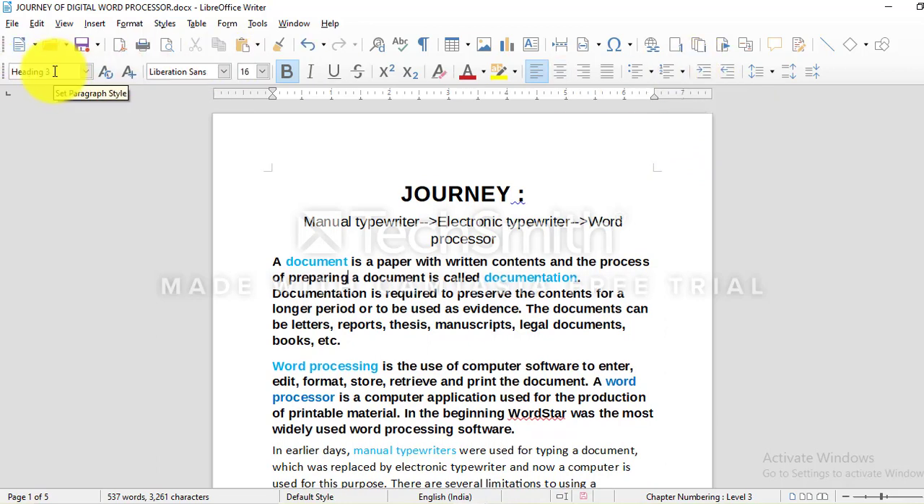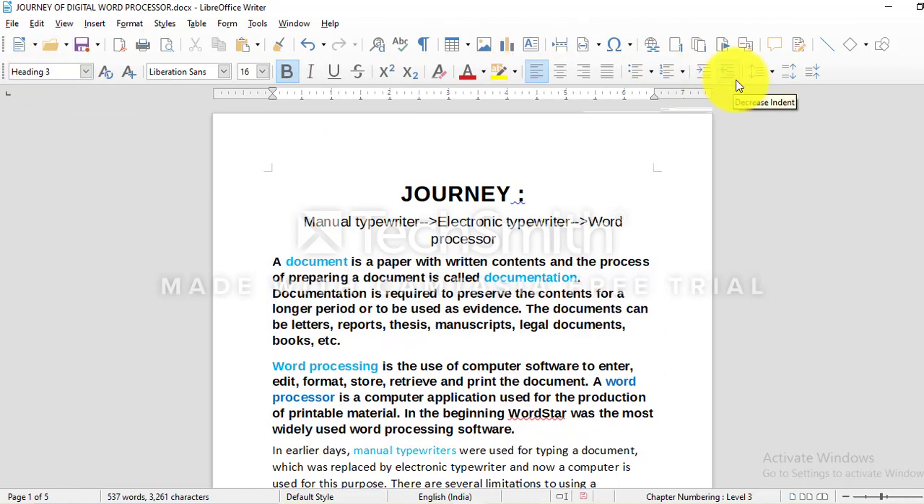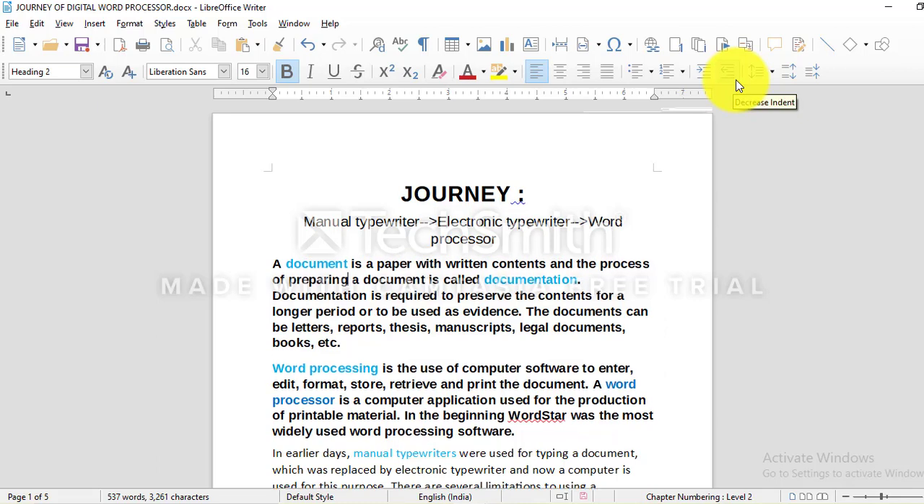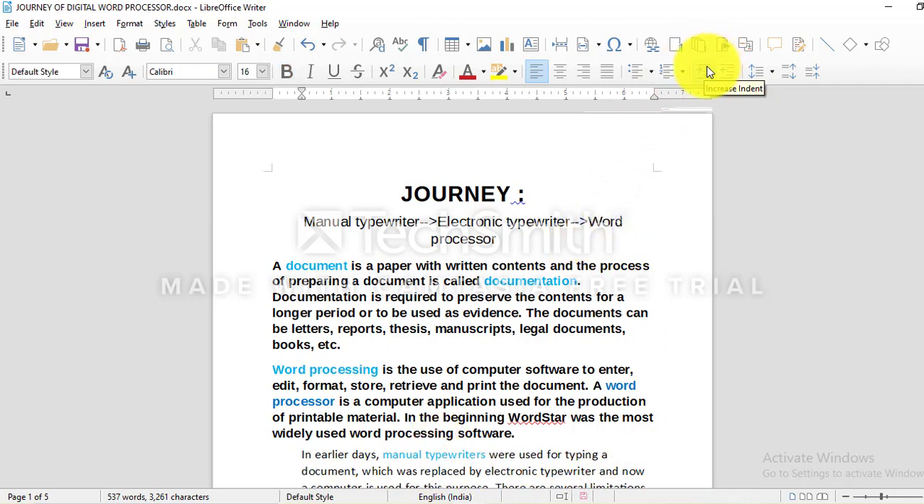Each time you click on the Increase Indent tool, the current paragraph's indent will increase. There is also a Decrease Indent tool that removes that indent. Now increase the indent of the third paragraph.